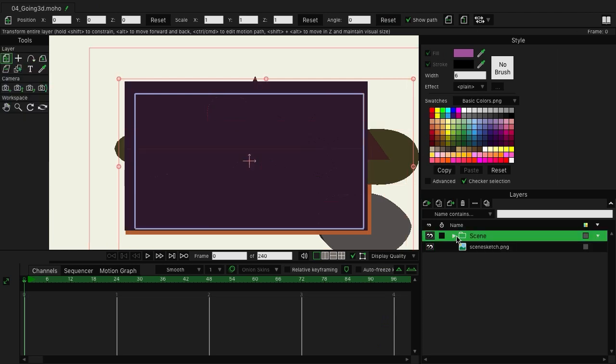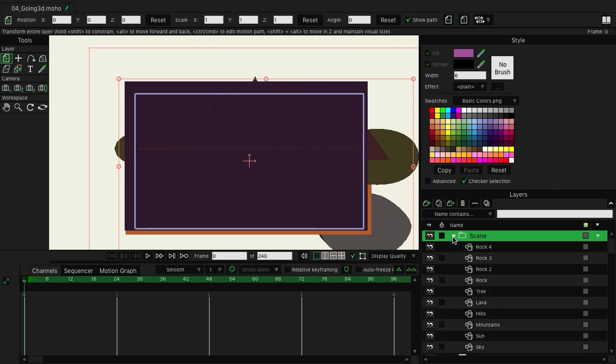So here, we're looking at a scene and it looks terrible because all we see is the sky. What's going on? Well, it's the way it's rendering things out and also the layer ordering.